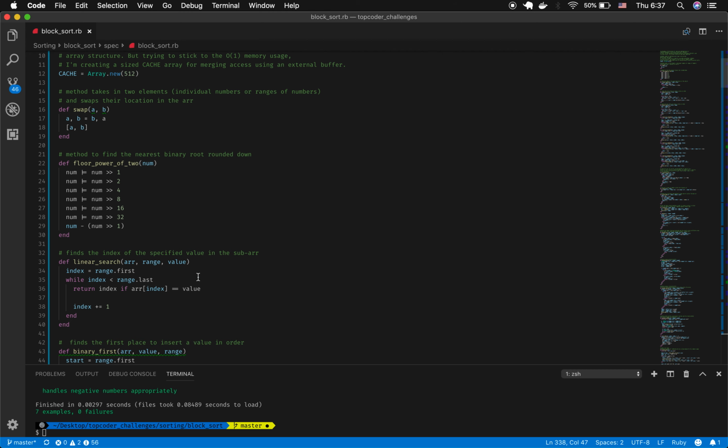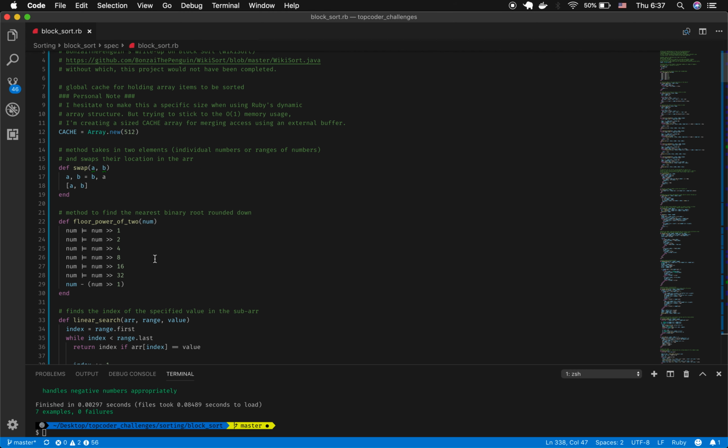The next was an interesting method, and this is a method that borrowed heavily from Bonsai the Penguin, who I believe borrowed it from Hacker Daily. What this does is it takes a number that's passed in and floors it to the nearest binary power, or power of 2. So if 5 is passed in, 5 is less than 8 but greater than 4, so it will return that number 4. Again, it's that binary root that's going to be returned.